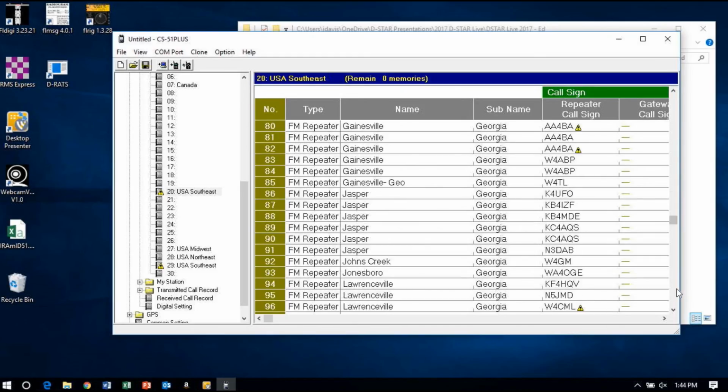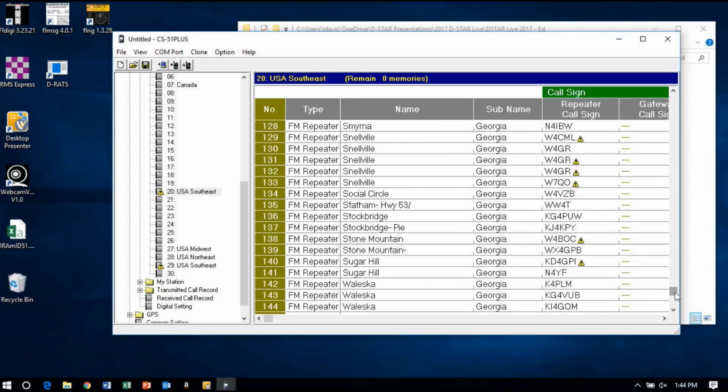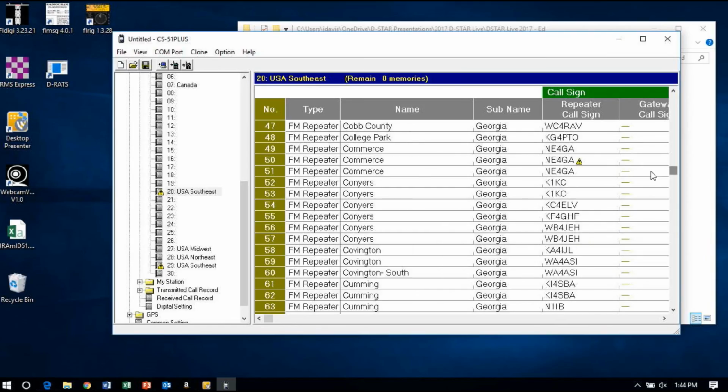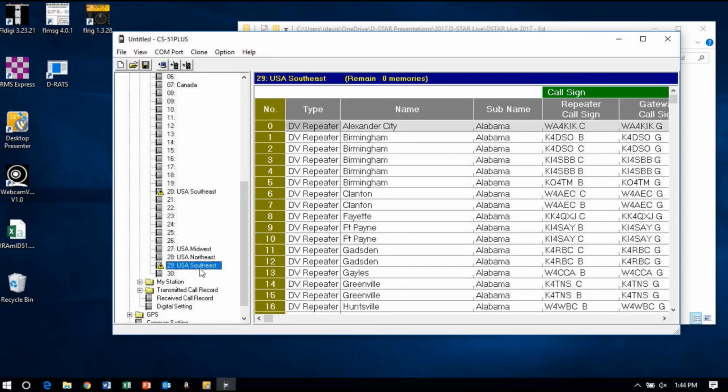So generally here is all the FM repeaters in this group. And we'll go down here. That's the FM list, the way it puts it in now. Then we'll have the USA Southeast. I probably need to add FM and D-Star to the names of these things. But this is the D-Star repeaters now.